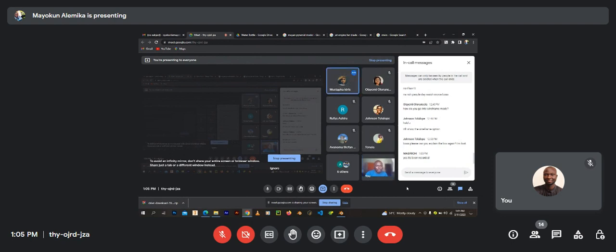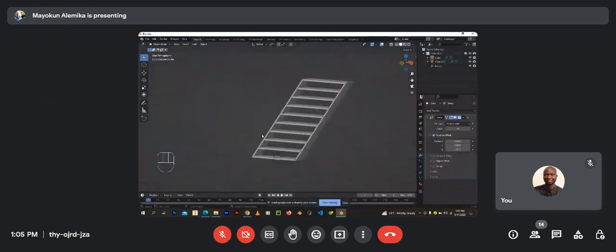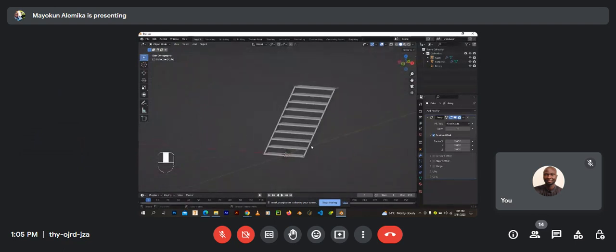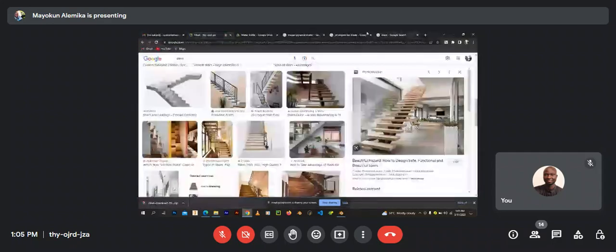Yes, it's clear for me. Stefan, yeah, good. Okay, good. I can see Stefan's hand. So that's that. You can see we've created a staircase now, and we just used the array modifier. Now let's go to the next exercise, which is the jet engine.